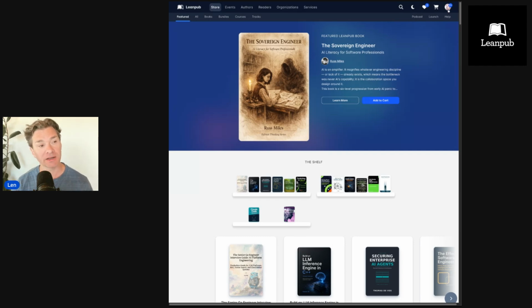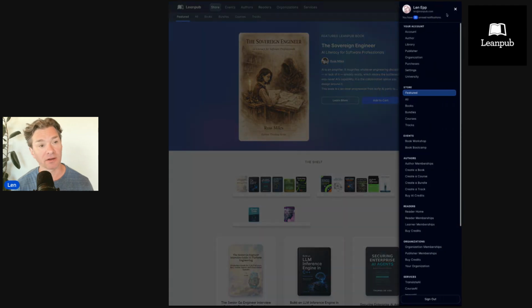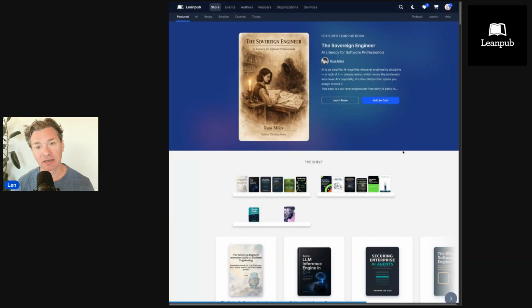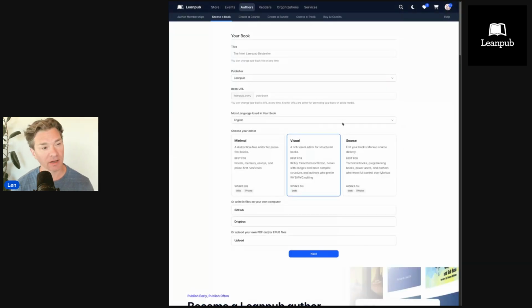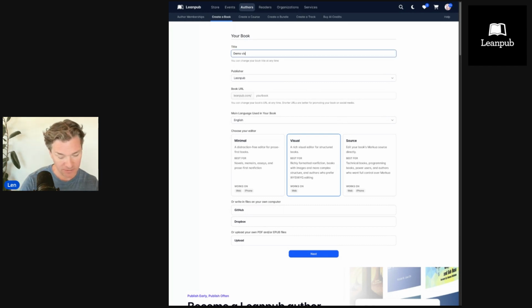But to get back to the minimal editor, let me just show you live how it works. To create a Leanpub book, go to leanpub.com. Click on the little avatar at the top right. If you're not signed in, you'll have to create an account when you create the book, but that's very easy. So here I am. I just click create a book in the menu, and I'm just going to call this demo visual editor.